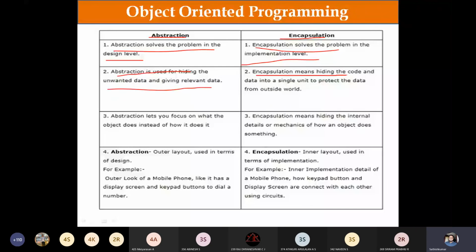Take the outlook of a mobile phone: it has a display screen, keyboard buttons, and a dial number. This is abstraction. The same thing, the inner implementation details of the mobile phone, like how the keypad works, when I press key 5 how it reaches the processor, how your mobile responds, I'm least bothered about. That is what encapsulation is all about. So we have some differences here.